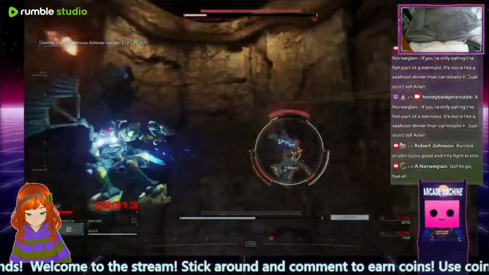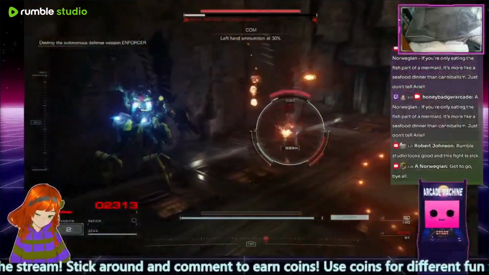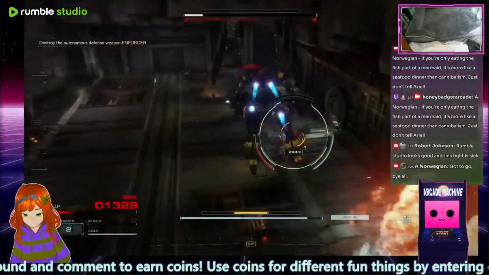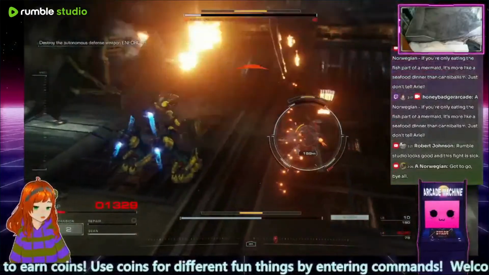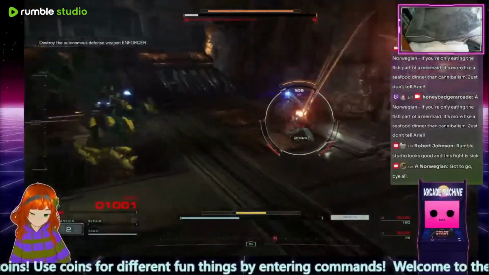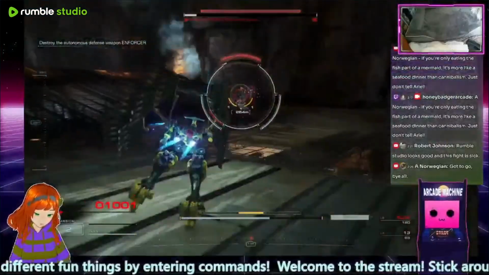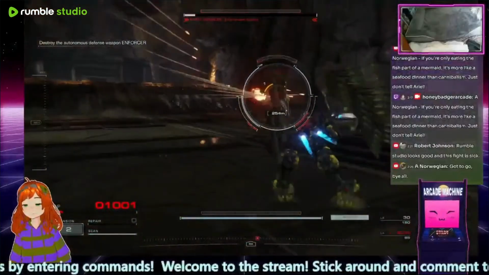Oh, shit! He tried. He went for it. Left-hand ammunition at 30%. Come on, get him. Get him. Oh my god, this is so close. I might lose, I might not, I don't know. Look at this health, oh shit. Corner! Get stuck on the corner!